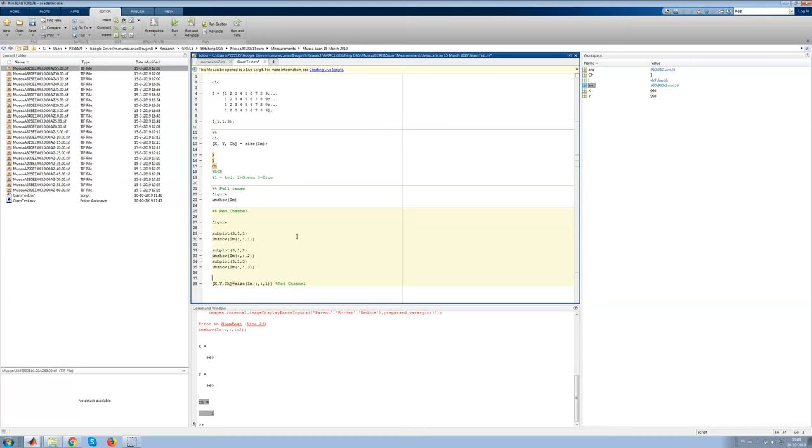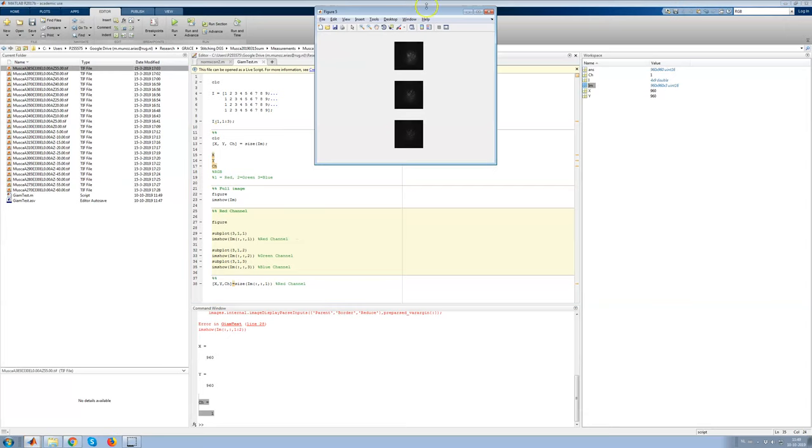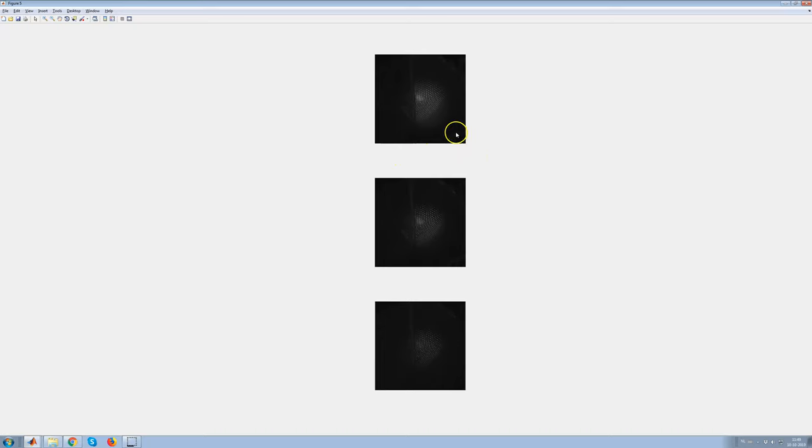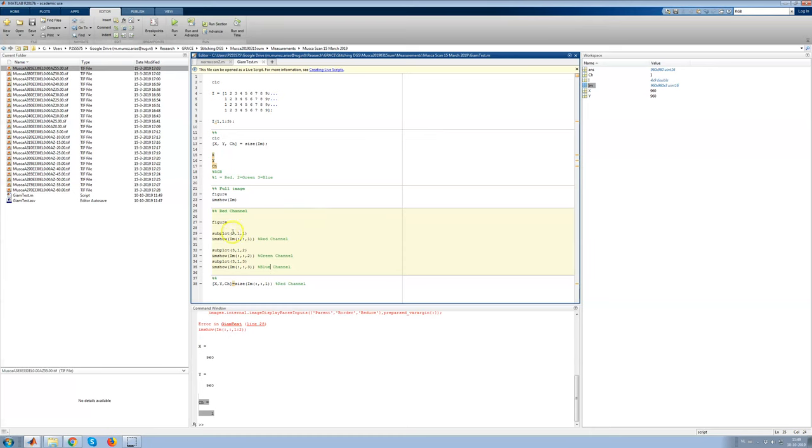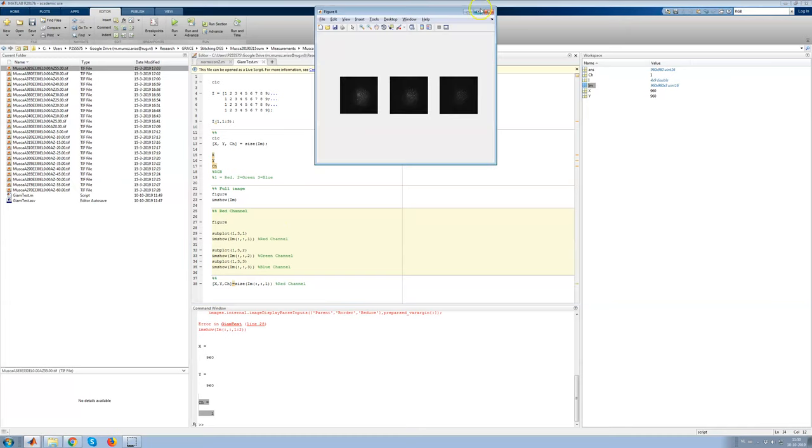So we can do this. This is the information of the red. This is the information of the green. And this is going to be the information of the blue. So we do this, and you can see that each channel, maybe in the column is not so clear. We can just switch quickly to 1, 3, just to change the orientation of the subplot. 1, 3, and so maybe this is the best.